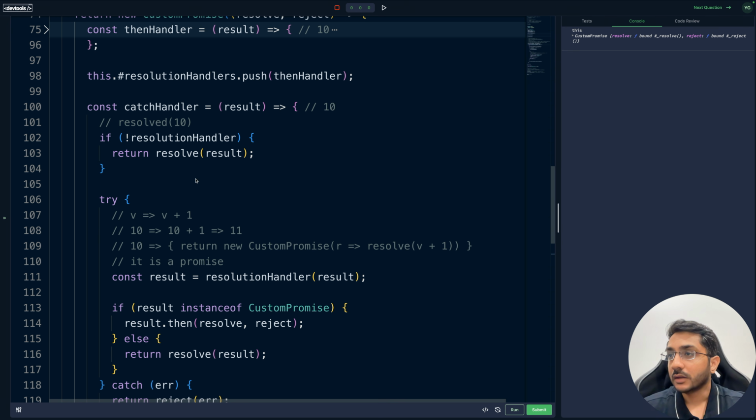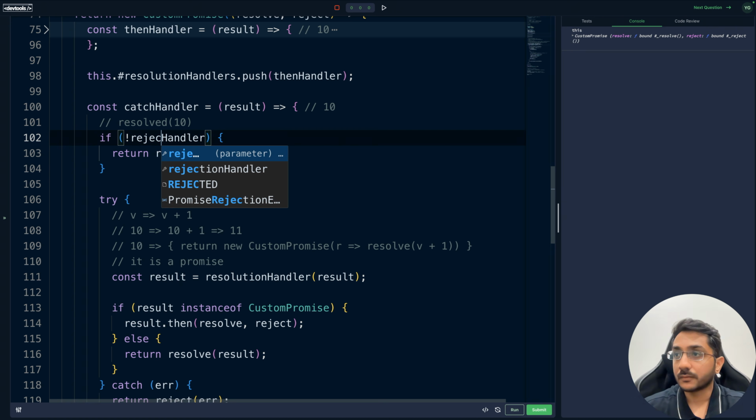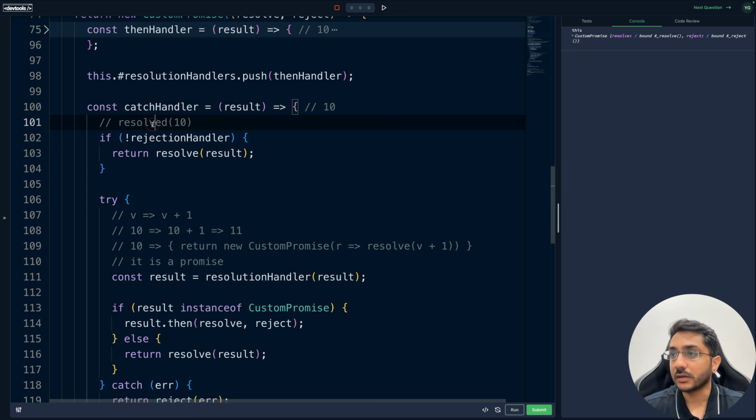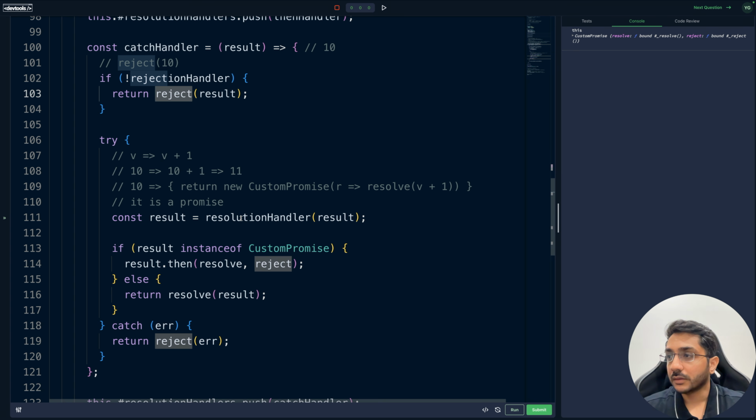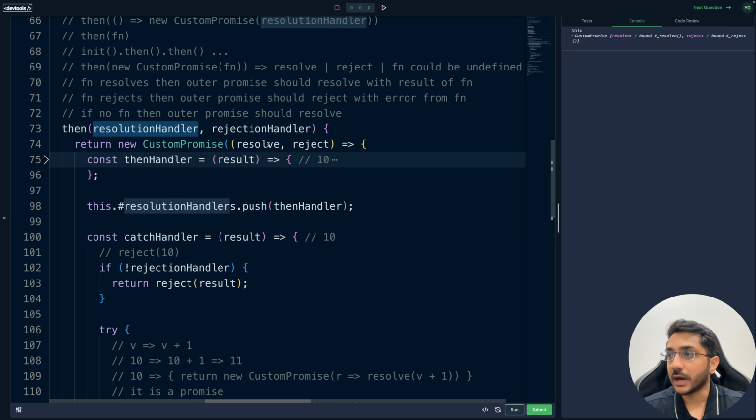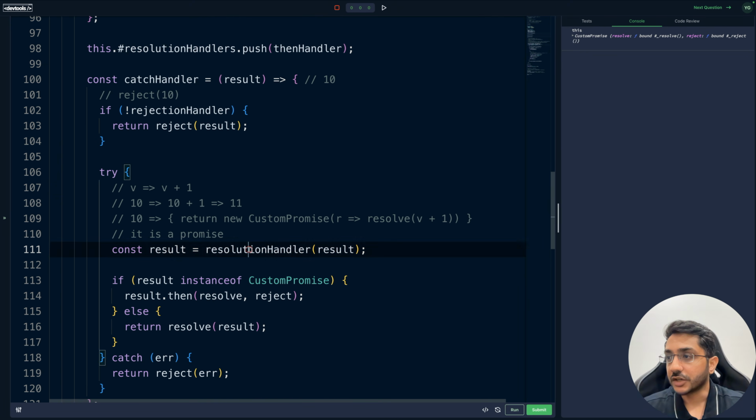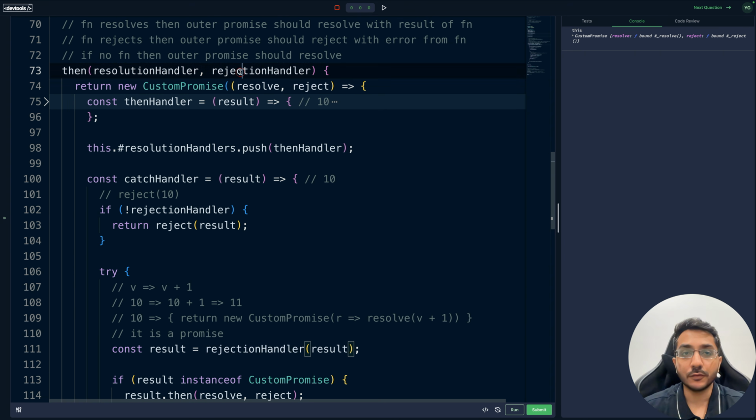And inside this I'm going to make the same changes: if I don't have a rejection handler, let's say it happens with reject 10, then I'm simply going to reject my outer promise. And here, rather than calling a resolution handler, I'll call the rejection handler. So this is the handling of the rejection handler case, if you are still confused.